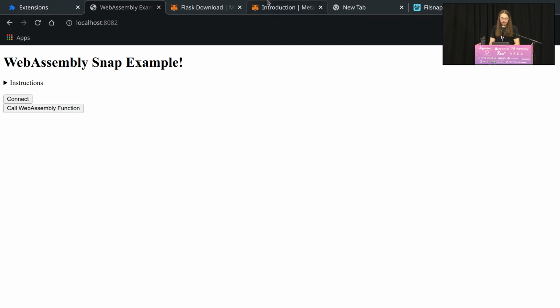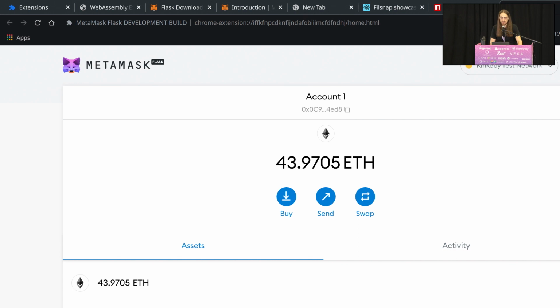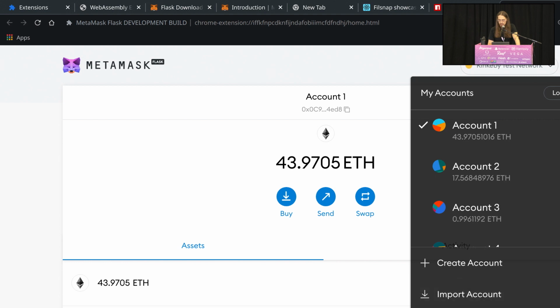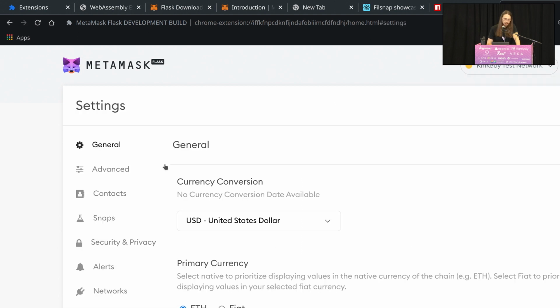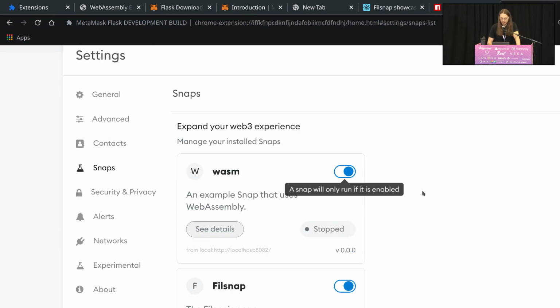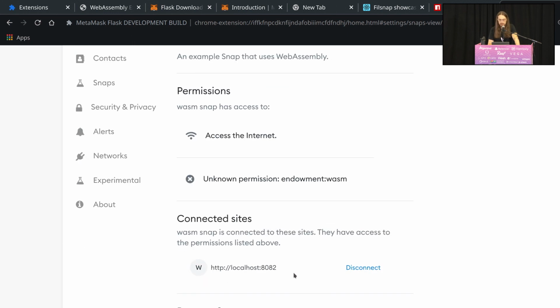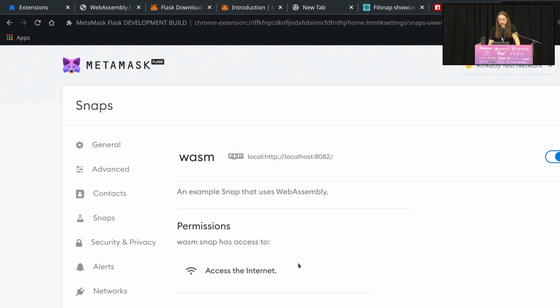And so to see what this looks like inside of MetaMask itself, you can see that I'm in MetaMask Flask because of the fancy purple fox. So if we go into settings here and go to snaps, sneak preview. Whoa, alpha leak. So we can see we have both the Filecoin snap and the WASM snap inside of MetaMask, and we can drill down and see what permissions they have, which sites they're connected to, and we can also remove them from this page.